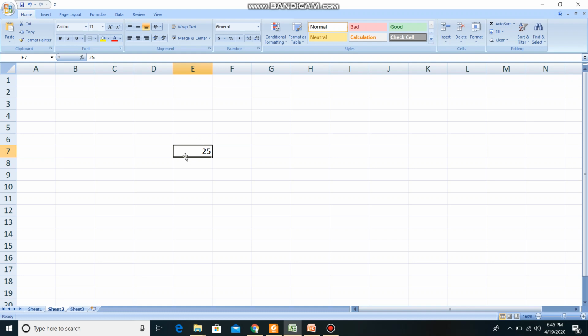So the cell address of this cell would be E7. You can see the cell address is written here. Whenever in Excel you click on any cell, you can automatically see the cell address here. This is called E4. Again, I'm discussing what a cell address is.